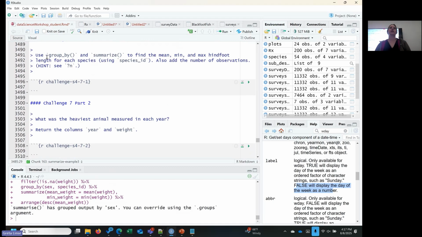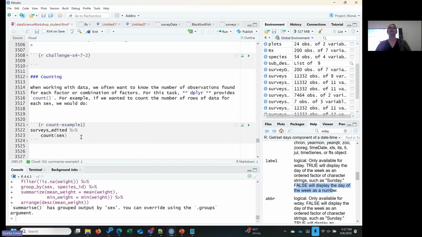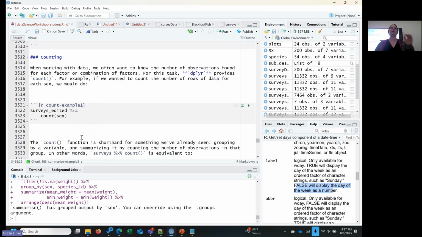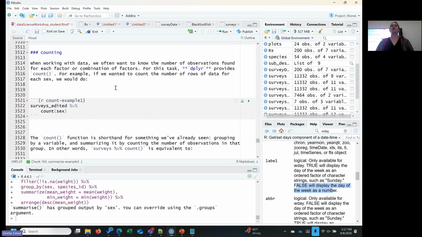Okay. So this is just practicing what we just talked about. And then the last little part about grouping by to create these summaries, there's a special function that does this all in one. It's the count function. So counting is creating the specific summary of number of observations. So we have our data set. And instead of saying group by and then summarize, we can just put the variable we're interested in the count function.